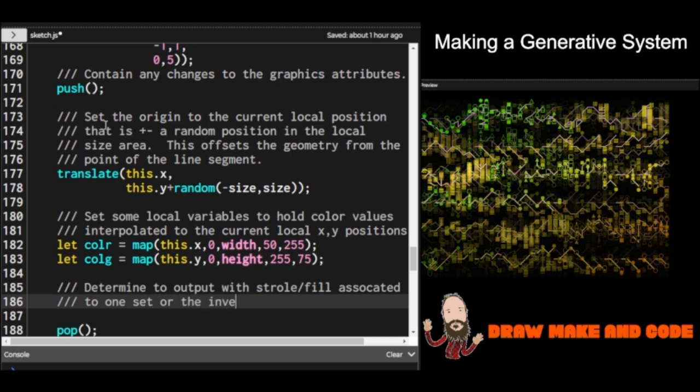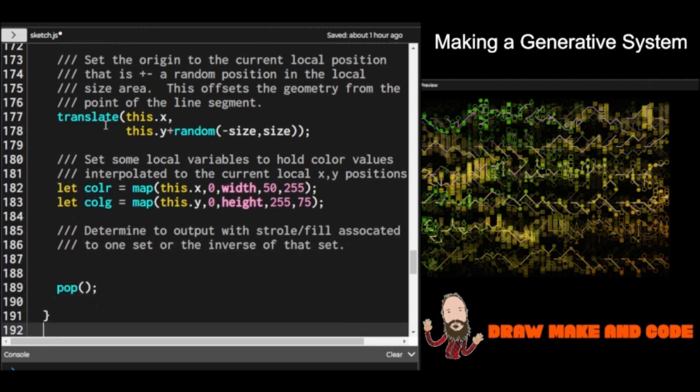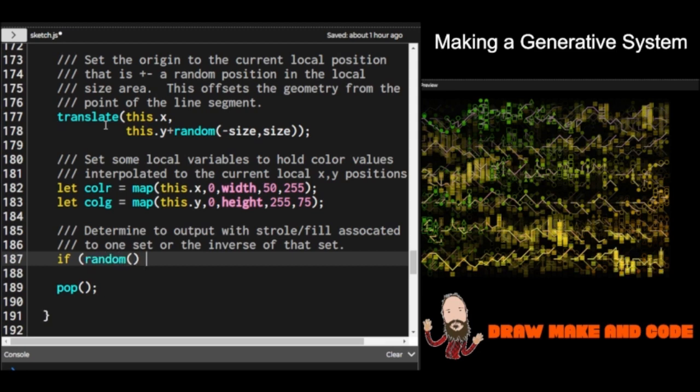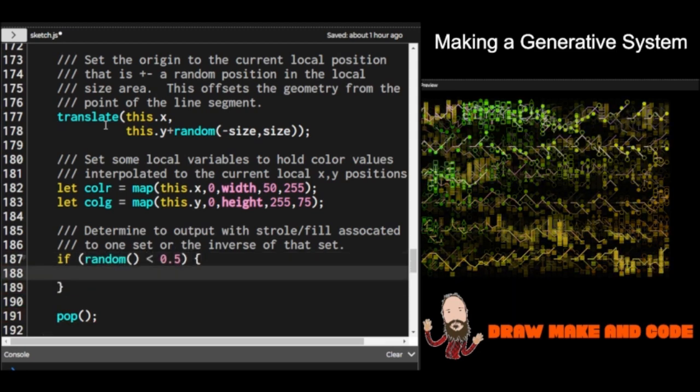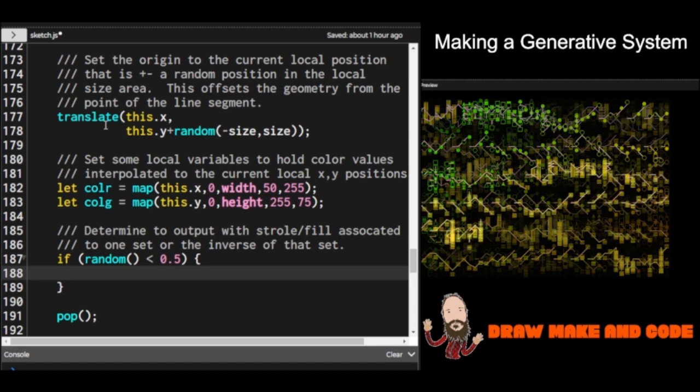To make things easier, when we draw our triangle, we're going to translate to the spot that we're at. So now 0, 0 is going to be that spot. So now we can just work around 0, 0 instead of having to subtract and add things.